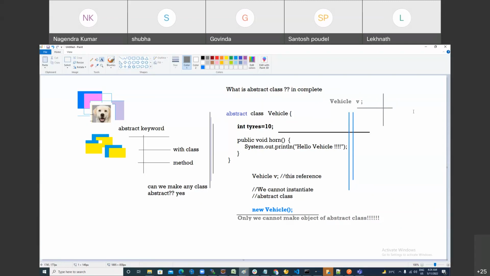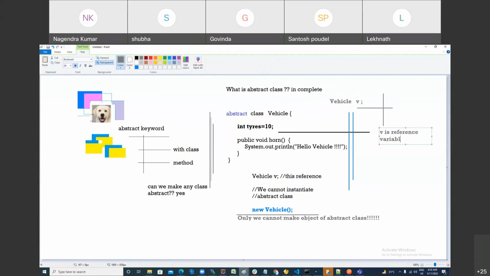V is a reference of what type? V is a reference variable of vehicle type. When you have a remote, you always mention that this remote is of a television, or of a fridge, or of your car. It could be anything. Every reference variable has a type.